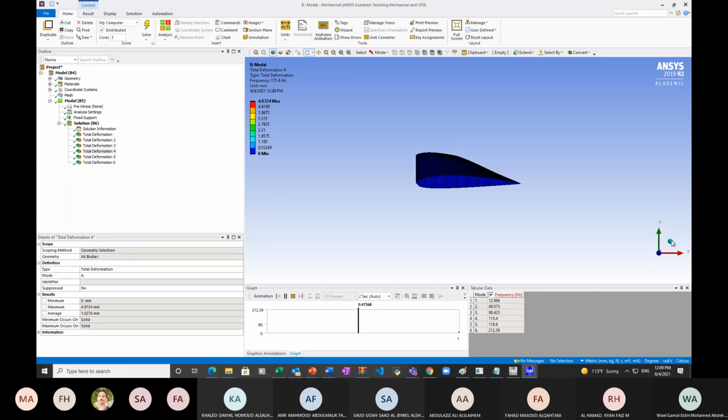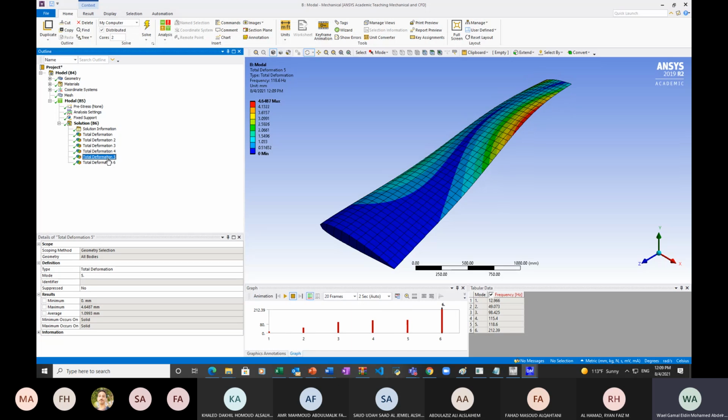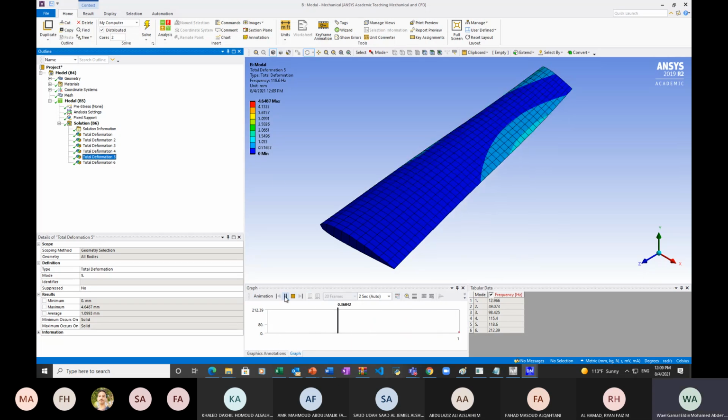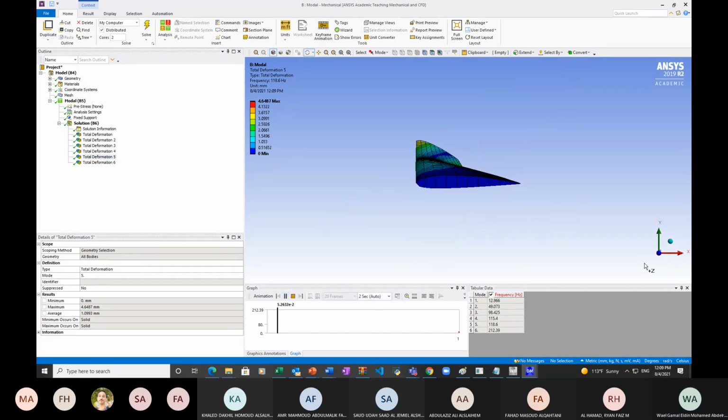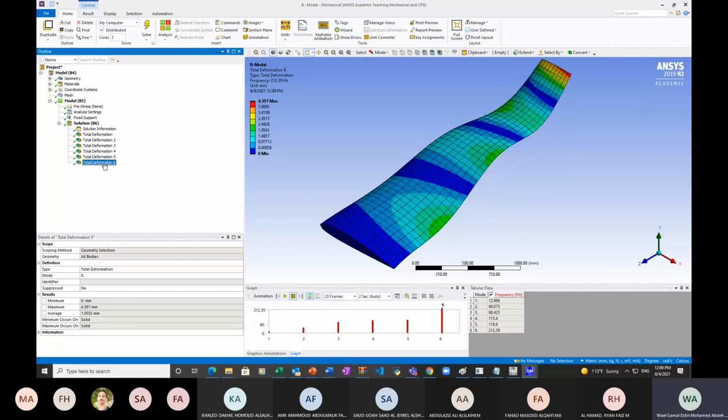And the fifth, let me run that one. Again, it's a twisting mode. The fifth is also a twisting mode. Like this. And the sixth, and so on. You can continue. Actually, we can ask for more than 6. We can have 10 or 12 or whatever. But typically, if the structure is safe for the lowest natural frequency, the 13, it will be safe for the other ones. Not needed there.